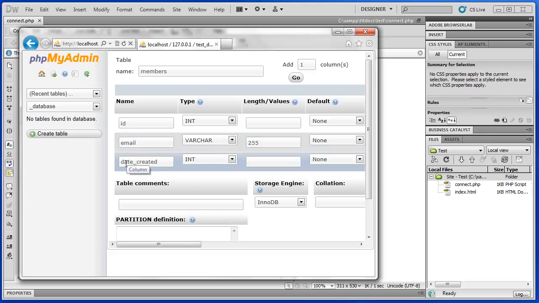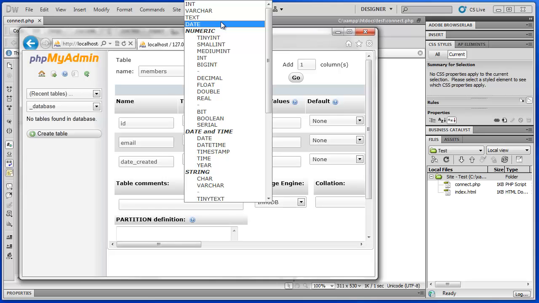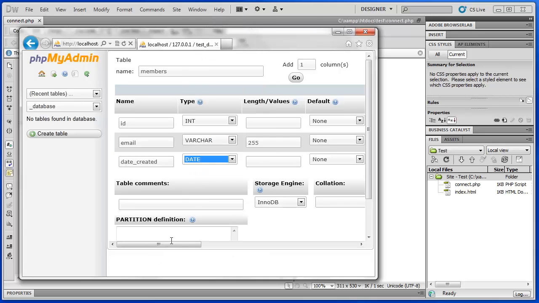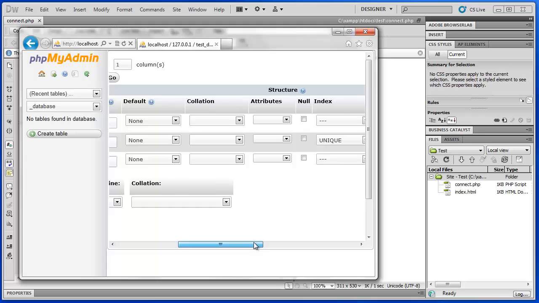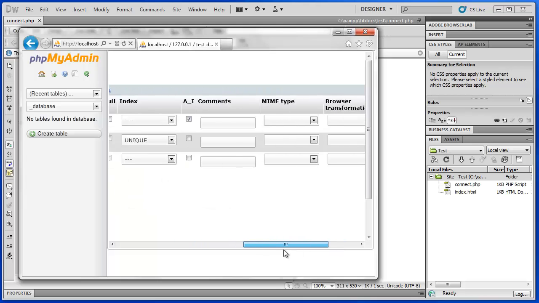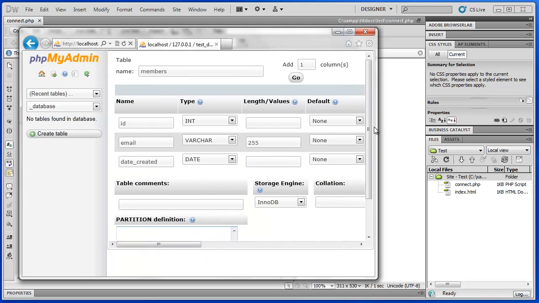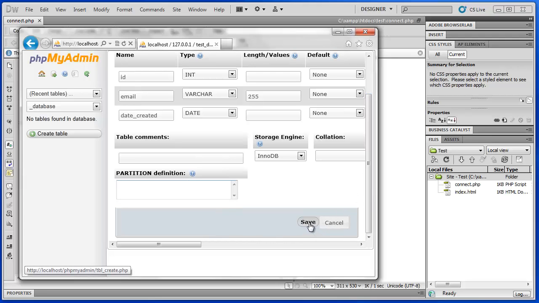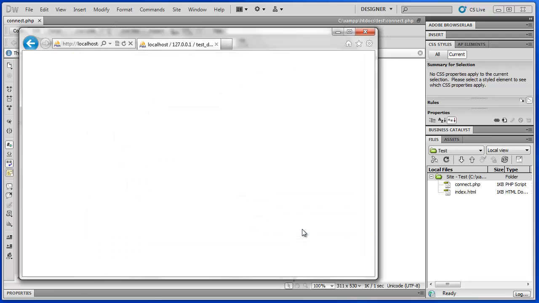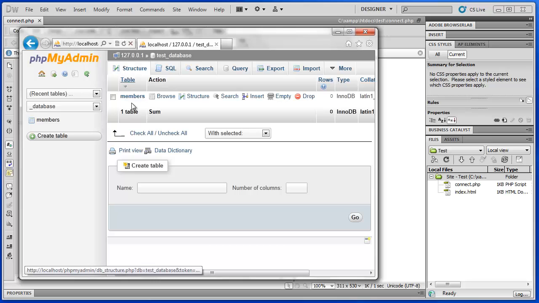And under, let's complete this with date created. We want to specify a date. And that's all good. We're ready to go. We'll press save. Okay, great. So there is members.